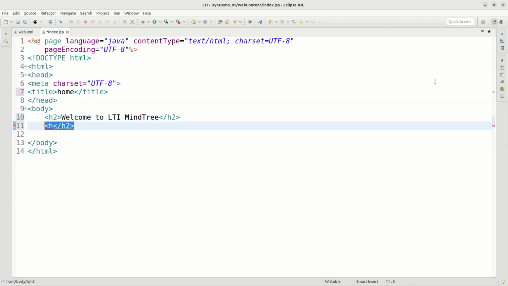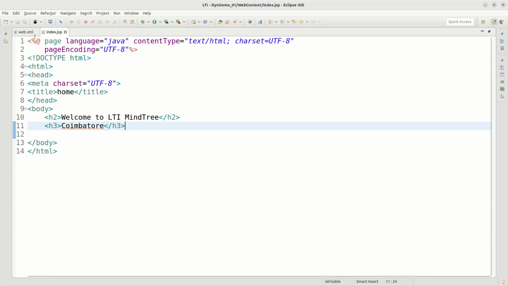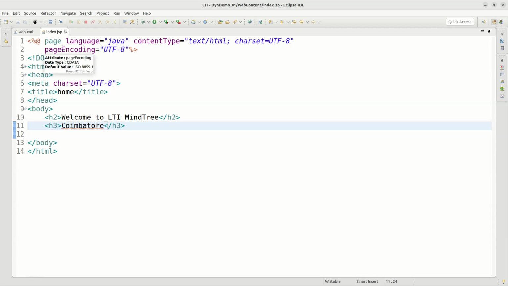H3, Coimbatore. Okay, so two things I wrote there. One is H2, the other one is H3. Now, at this point of time, I want to execute. So far, when you were executing, you executed the programs. Listen carefully. Earlier, so far, you executed the programs. This time, you have to execute the project.